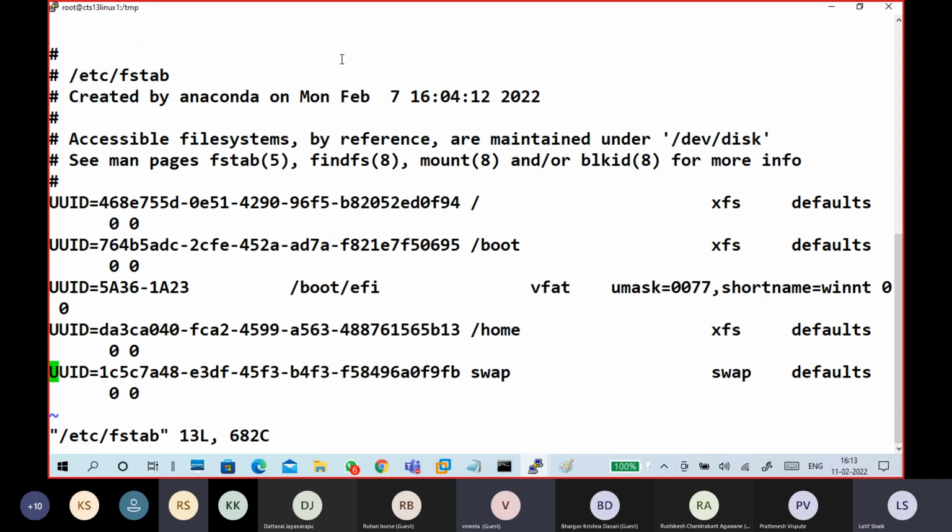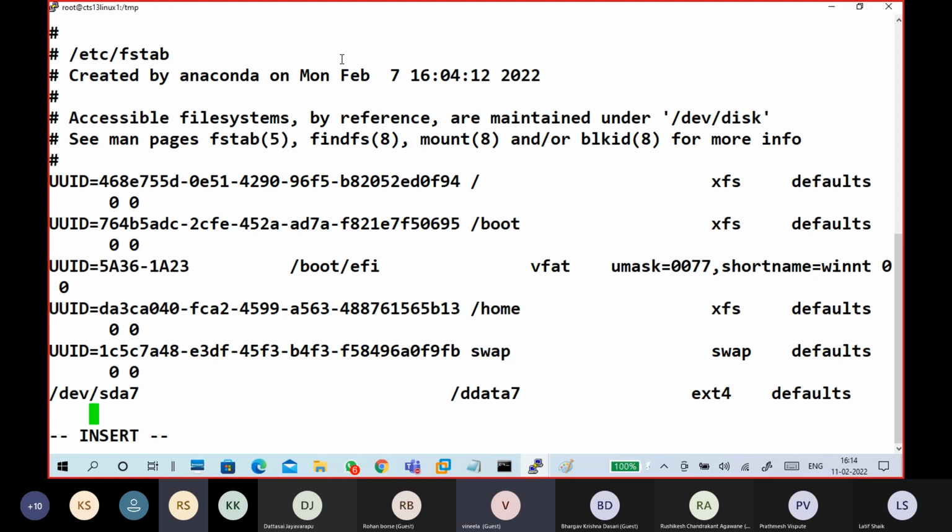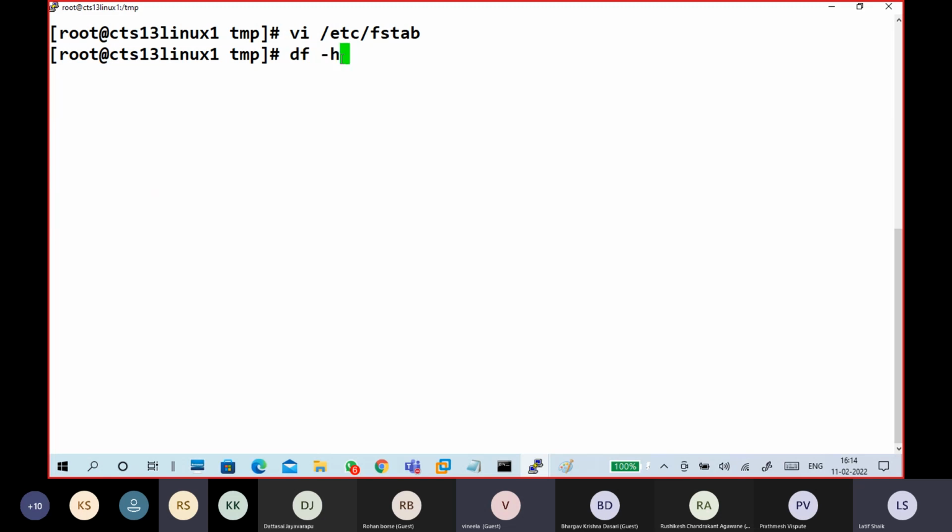So look at here. I'm going to edit. The first one is /dev/sda7, and where you want to mount it, /data7. File system ext4. Defaults 0 0. Little different, but no problem. We'll get it back. I'm saving it. Saved it. df -h.